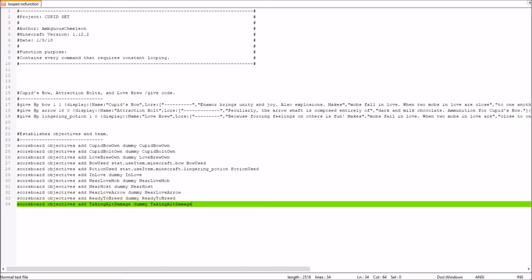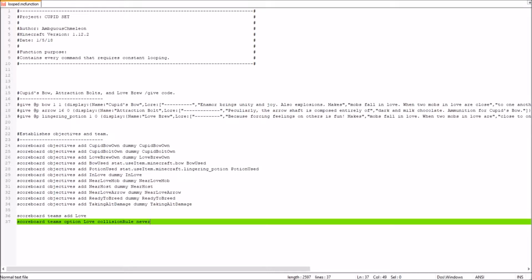And then down here are our variables for today, as well as a team that we'll be needing later, in which I've set its collision rule to never.